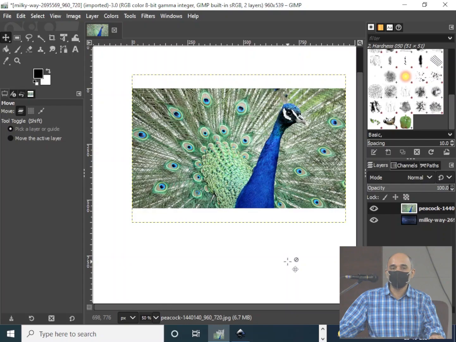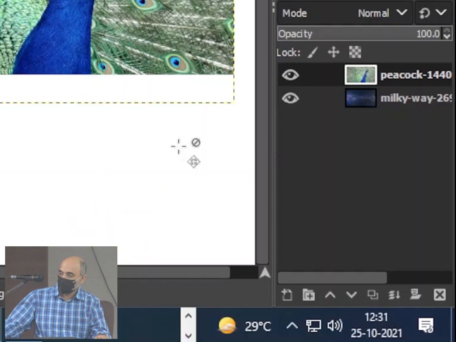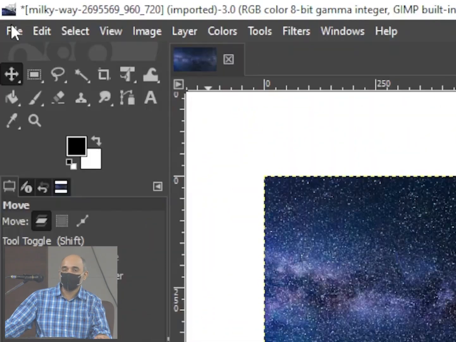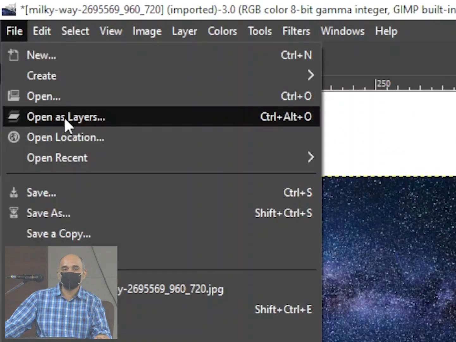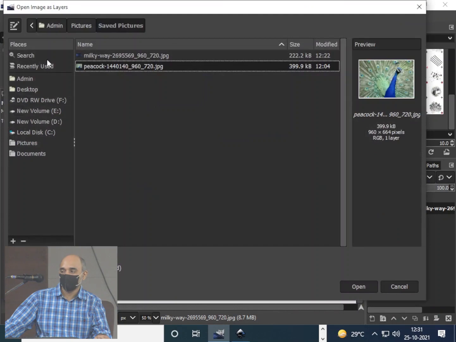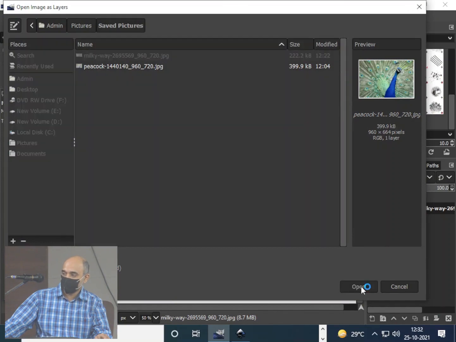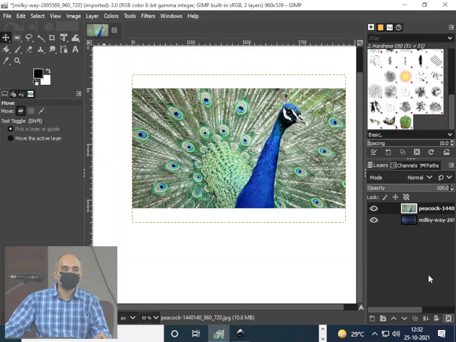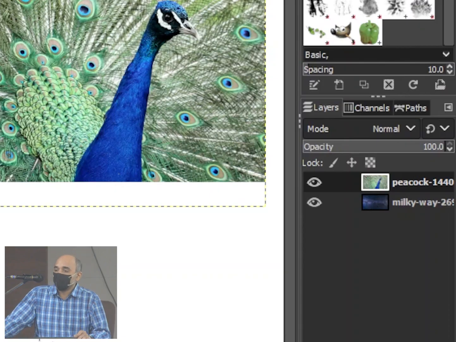Do you want me to repeat this? Okay, let me delete the layer. Go to File, Open as a layer, and select the peacock, the next file basically, whichever file you want to use, the next second file. Just say Open. And it will open as a separate layer. Okay, done till here.